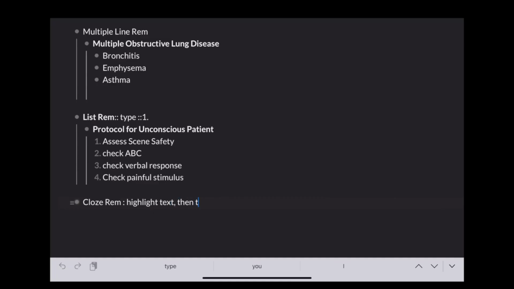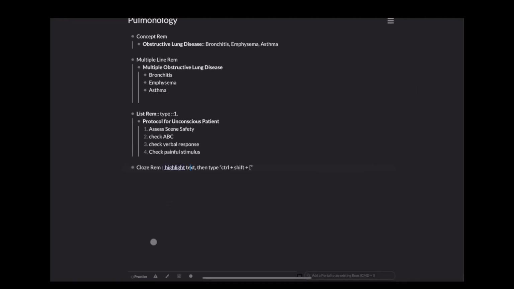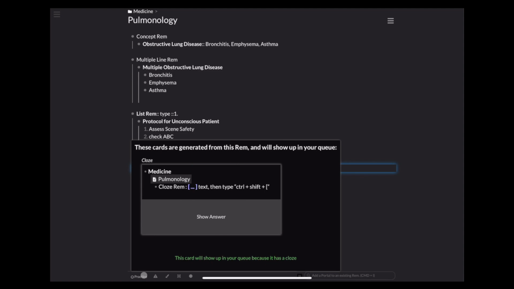So next up is cloze. Basically, you turn any component of your Rem into a fill-in-the-blank flashcard by putting it into a cloze. So to do this, highlight whichever part of your text you want to be tested on and press the hotkeys Control-Shift open bracket, and then you'll see the specific term become underlined. And if you hover your cursor over the bottom toolbar, you can preview your Rem and you'll see that the cloze card has been created.